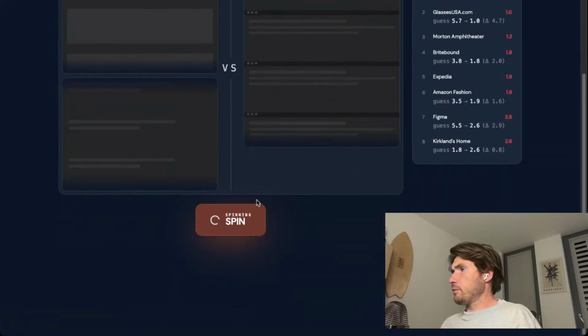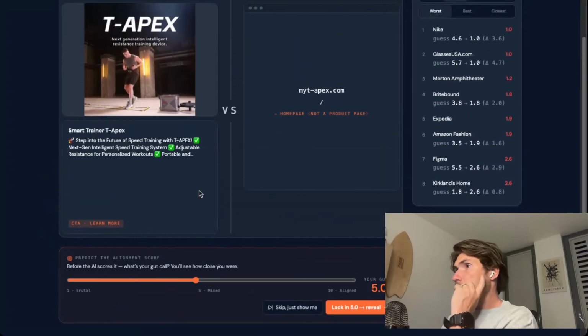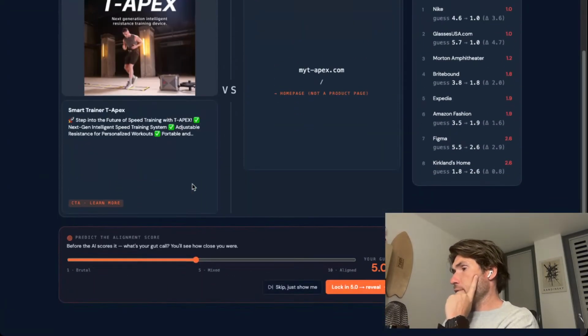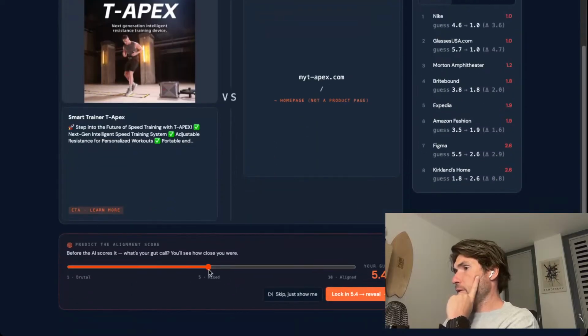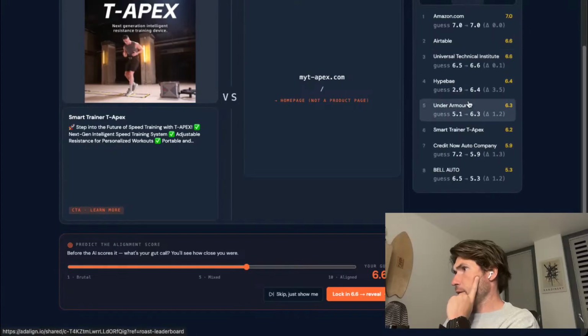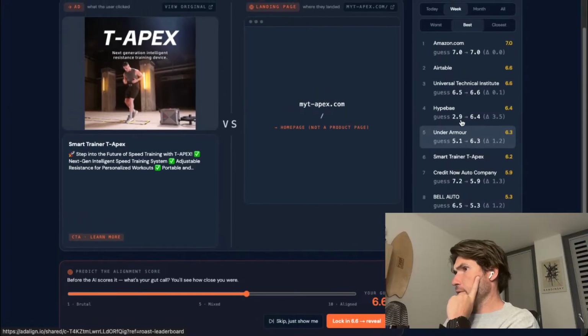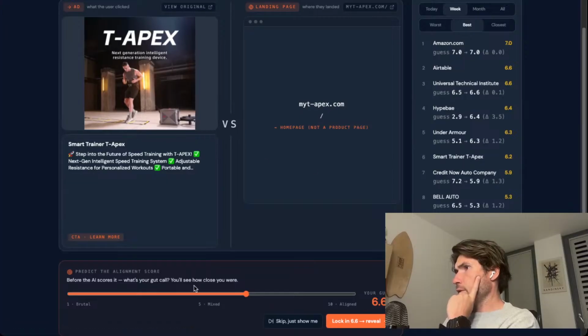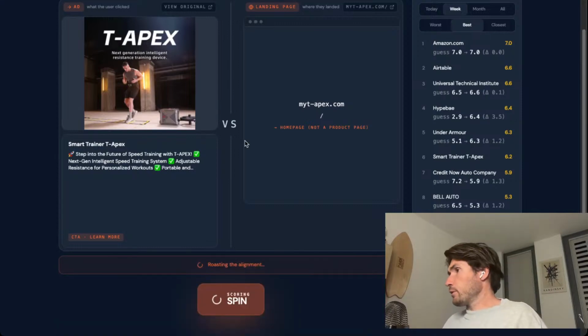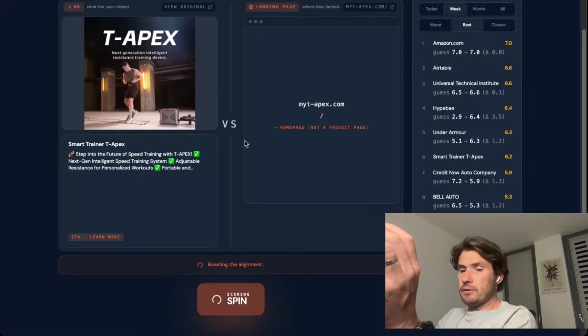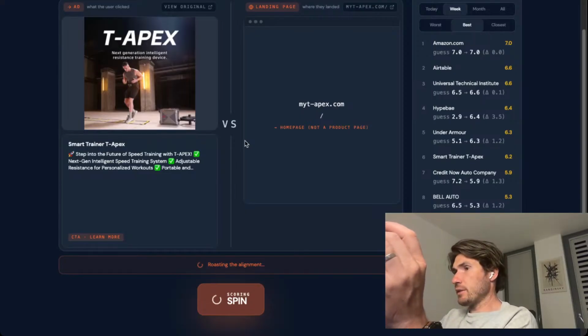Maybe put them all in the bucket of the US. Let's see. We already had this one, T Apex. But I checked the consistency of the model. I know it's 6.6 for this one. I think it's also here probably. T Apex, Under Armour. This one 6.2. Let's score it again and see if we get 6.2 again, just for consistency's sake.